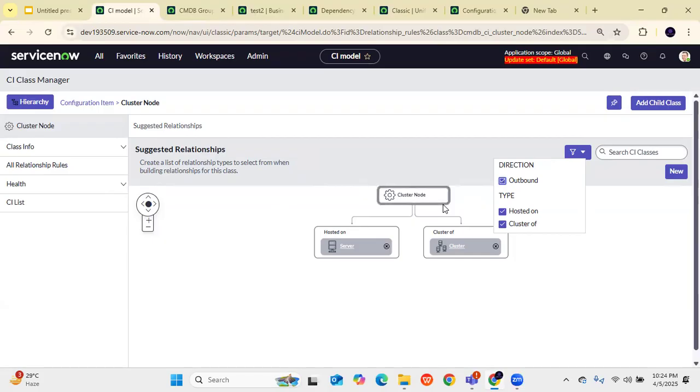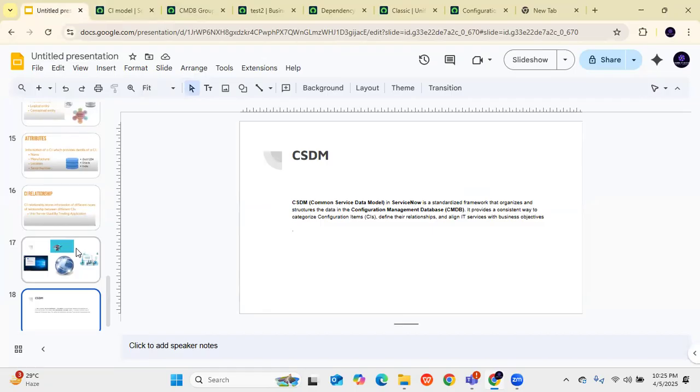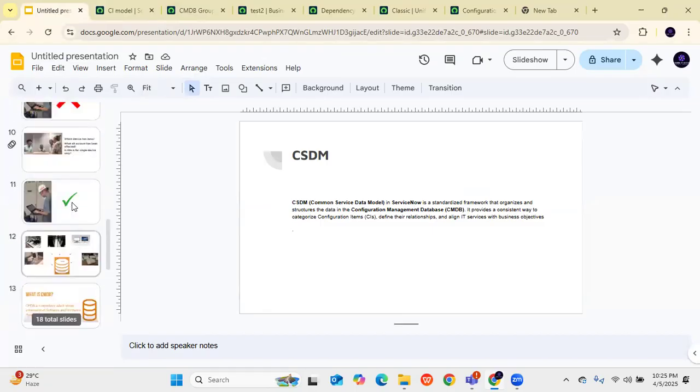Yeah. Next, we are going to cover the affected CI and impacted CI. That is also needed. What do we mean by the affected and impacted CI? Let's say, let me go to that picture. Okay.